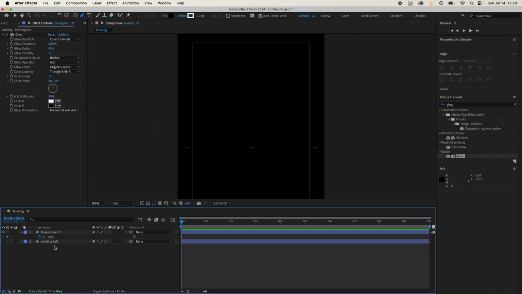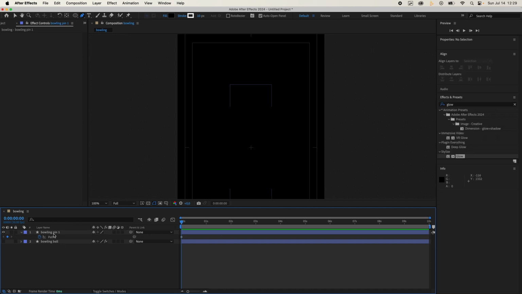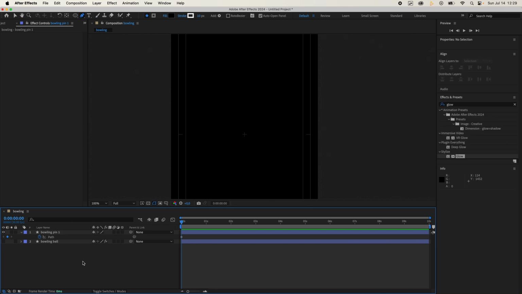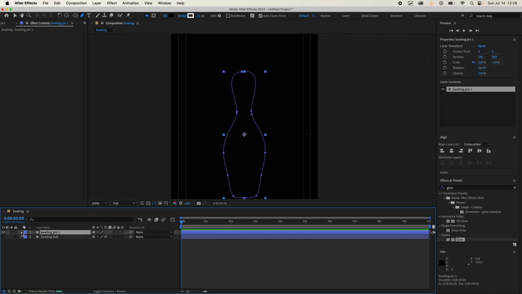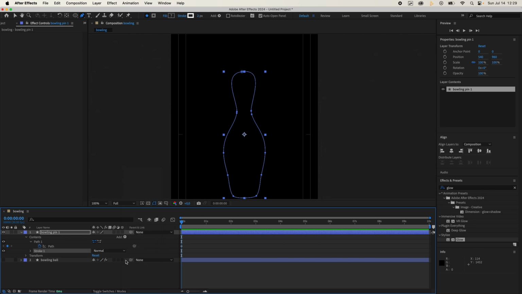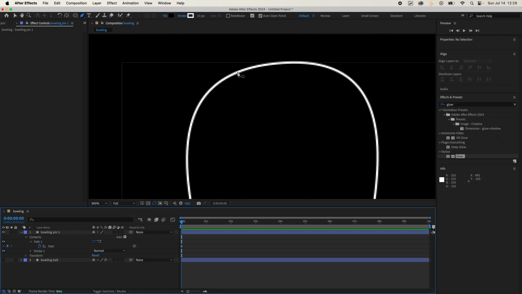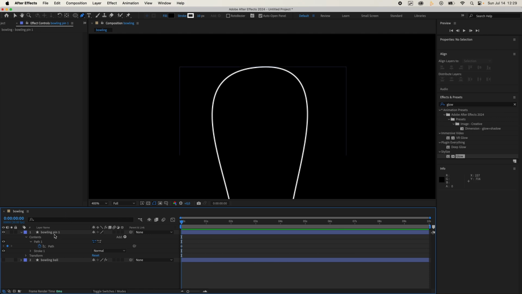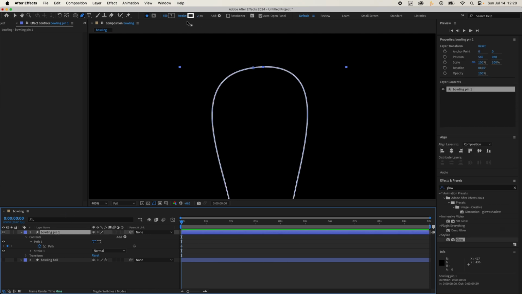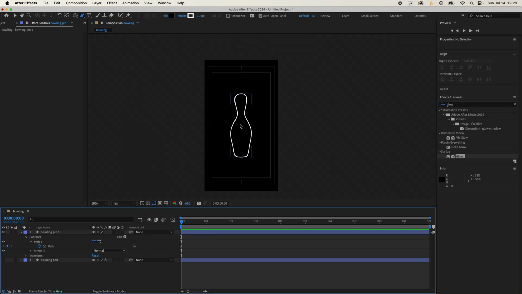Just delete it. Let's select the shape layer 1. You can name it bowling pin 1. It is invisible at the moment, guys. Let's make it visible. Expand it and let's add stroke here. Let's edit. As you see, we can see it right now. I think it is a little bit thin. Let's make it thicker. Let's select the bowling pin 1 and let's increase this stroke width from 2 to 10. Okay, this is nice. Let's continue.